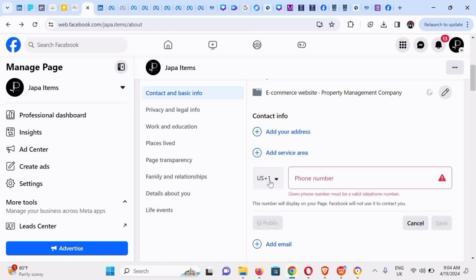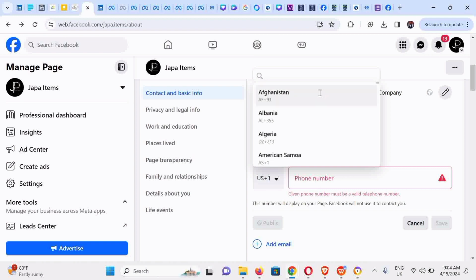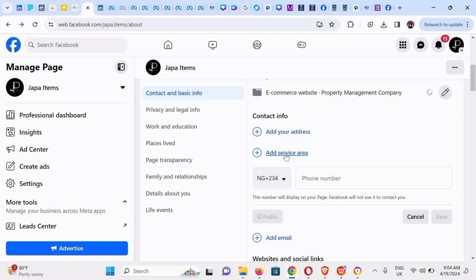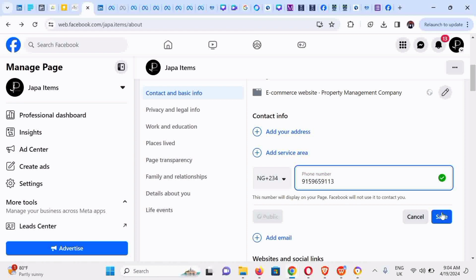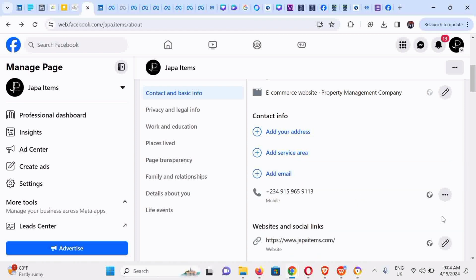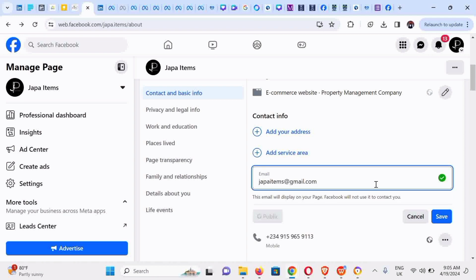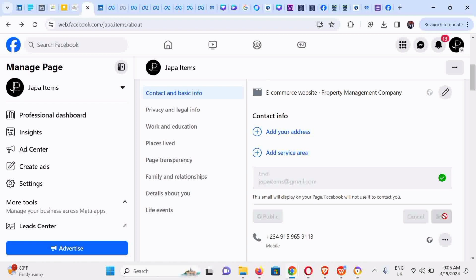Okay, so we select our country code. So we click on that button, then we search for Nigeria or use 234, your country code. Next, you put the phone number and then you save. Okay, that's beautiful. Next is the email address. So we add our email address, then we click on save.